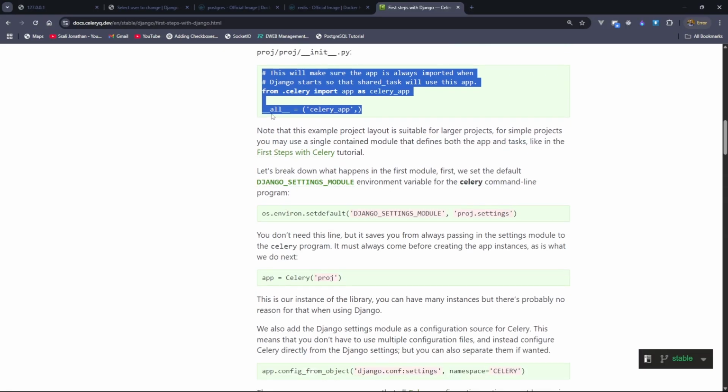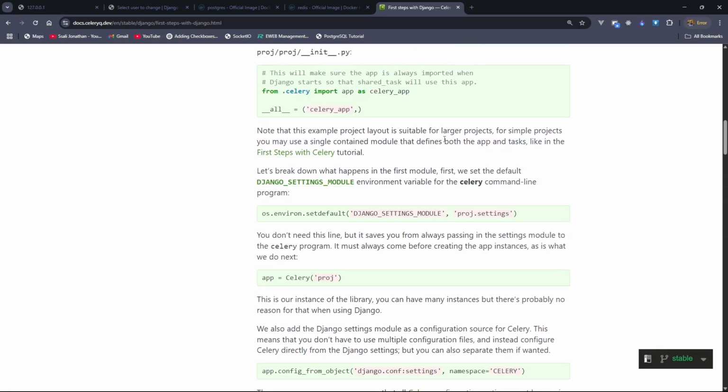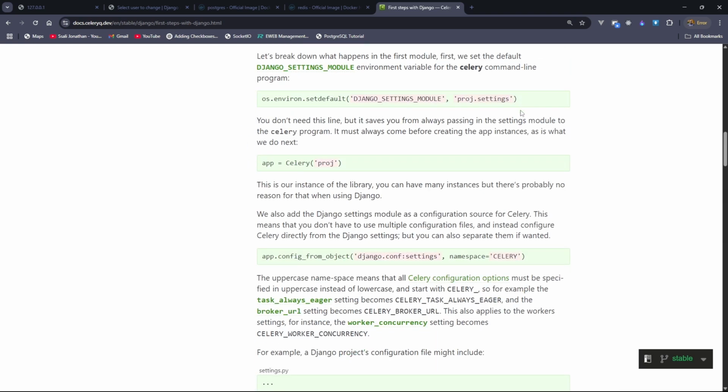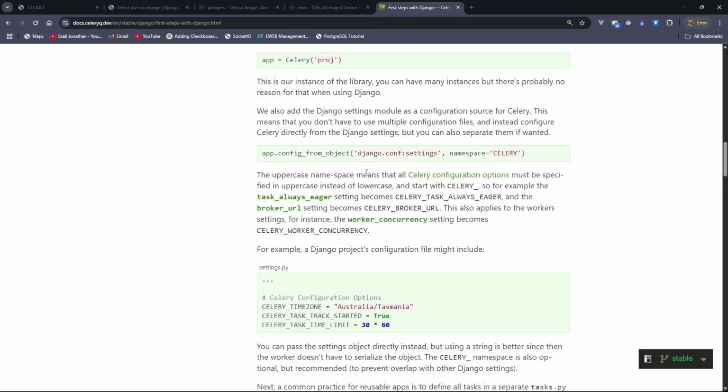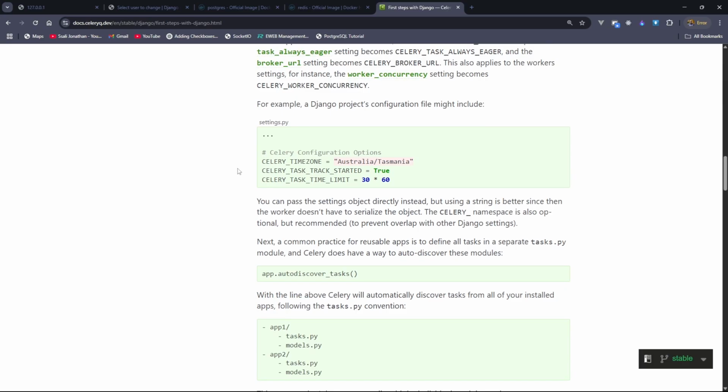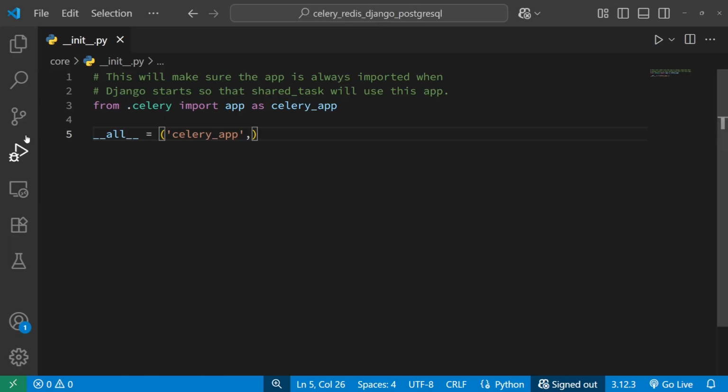So going back, we need to basically understand this is for larger projects. Simple projects may use a single app instance. Then we need to also set up this Django settings module, which we have done. Then you can also have our settings. So most of the things we have done here are basically the ones that are being explained right here.